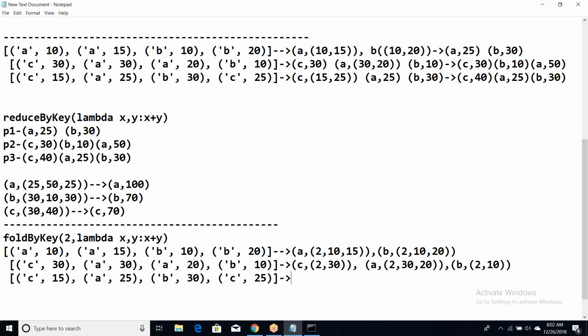This is the second partition. Next here c again 2 comma 15 and 25. Next coming to a we have 2 comma 25. Next to b we have 2 comma 30. This is what we have, guys. So let's write in the next step here.